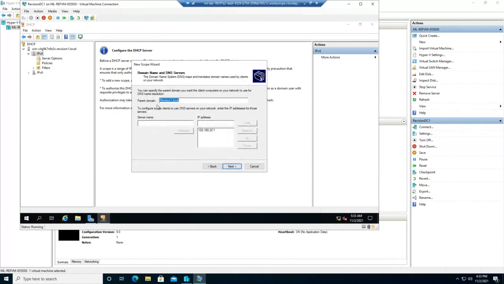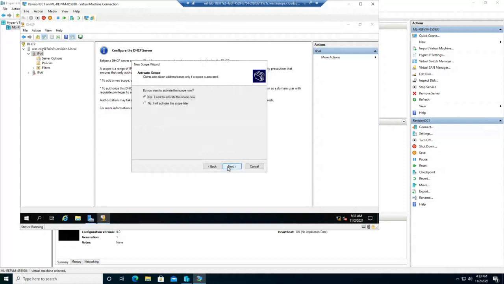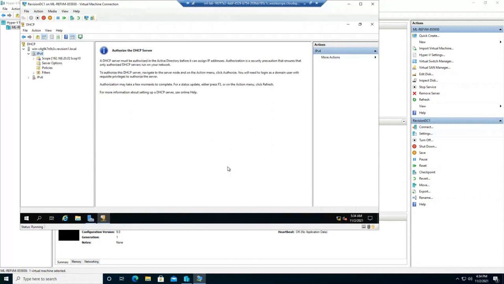What will be my DNS? Leave it as it is. Don't write anything here. It is correct, and your IP address is correct. So then you just click next. All right, and this we will leave as default. And then, yes, I want to activate it. Otherwise, it's not activated, it's not working.